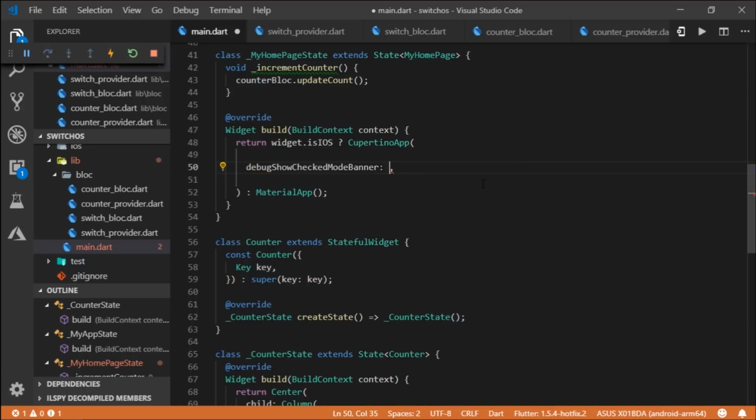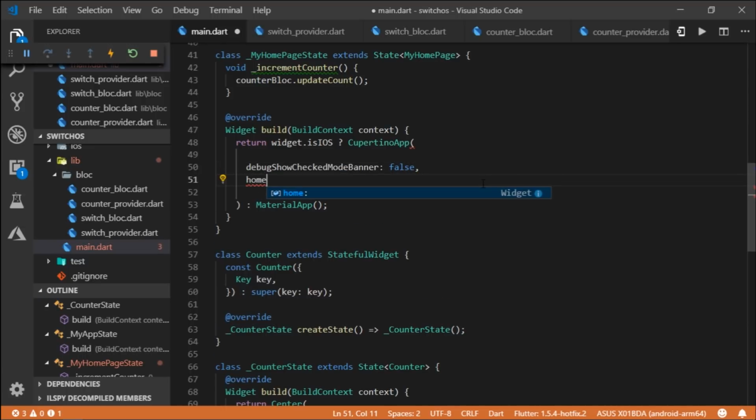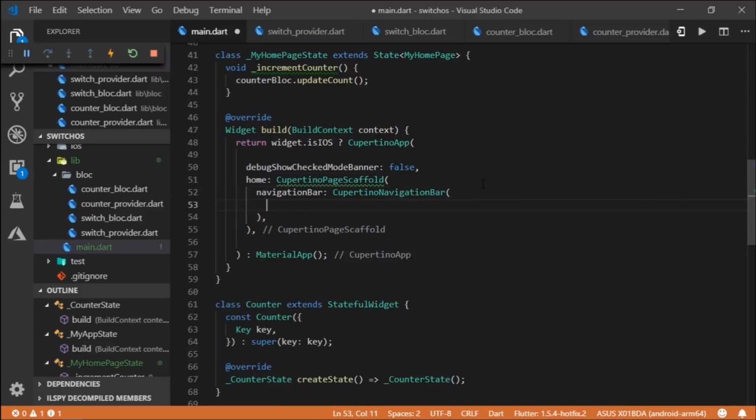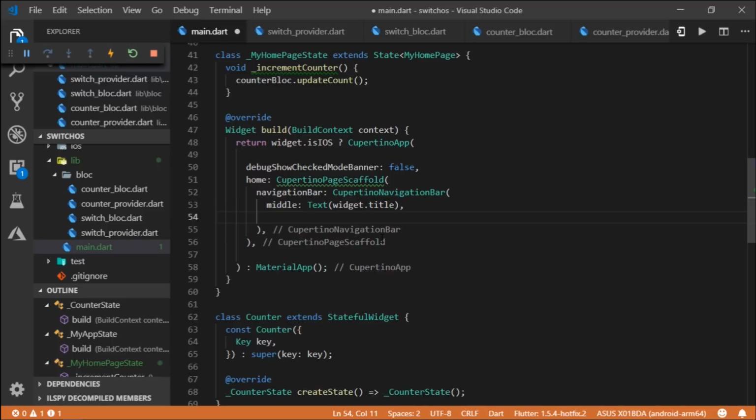So first I'm going to set the debugShowCheckedModeBanner to false and set its home to CupertinoPageScaffold, just like that. Just like there is a scaffold widget for material, there is a CupertinoPageScaffold widget for a Cupertino app. Then this page scaffold takes a navigation bar. And I'm going to pass a text for the middle argument, and instead of the text, I'm going to pass widget.title. So the title that we pass is printed on the top of the iOS style navigation bar.